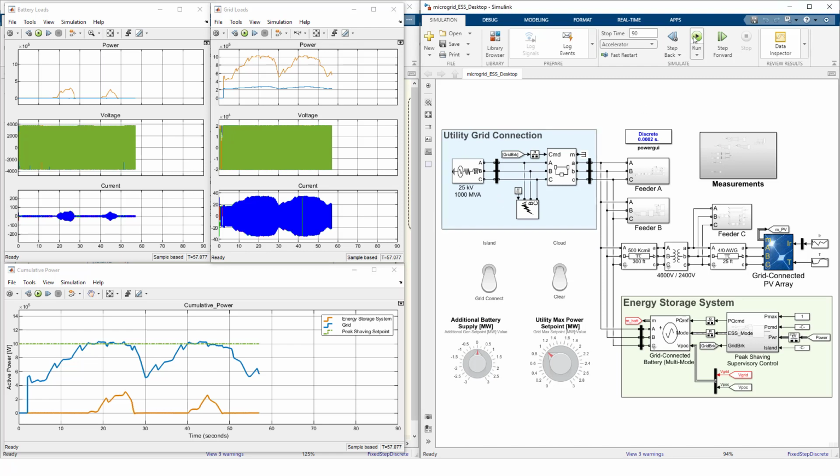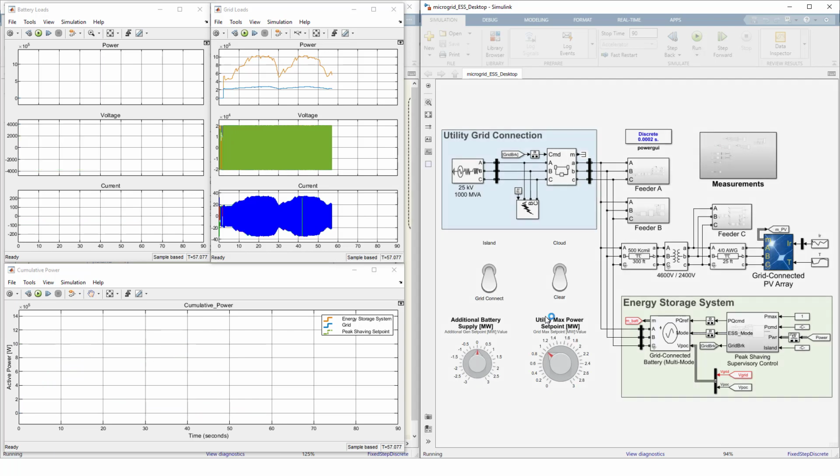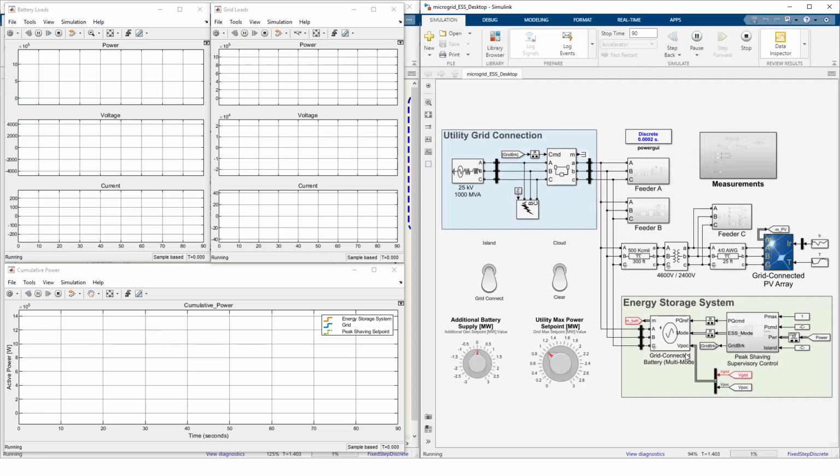So I'm going to go ahead and hit this run button. With Simulink, this is going to build out the differential equations for this electrical network and perform a dynamic simulation. In addition to the dynamics of all of the components here, we also have the peak shaving control logic. I'm going to let this run for a little bit.